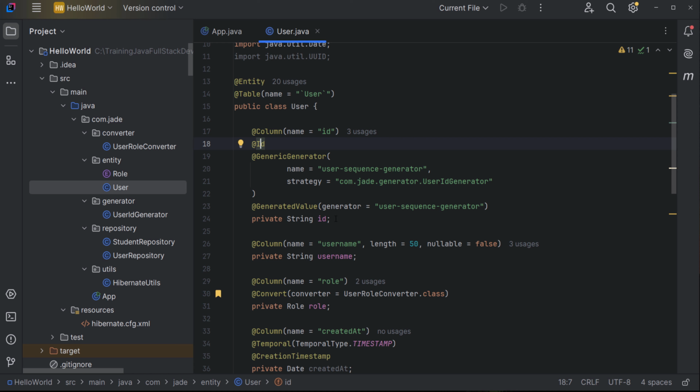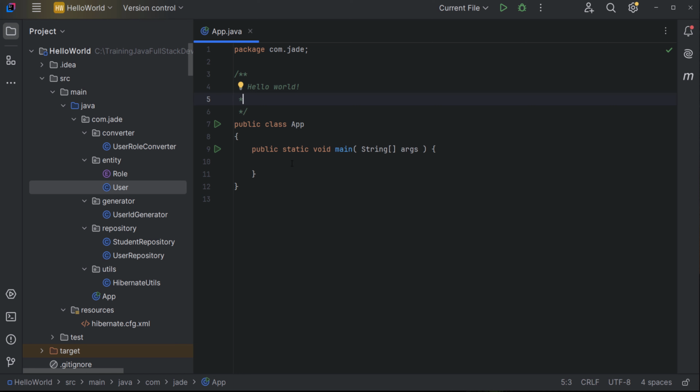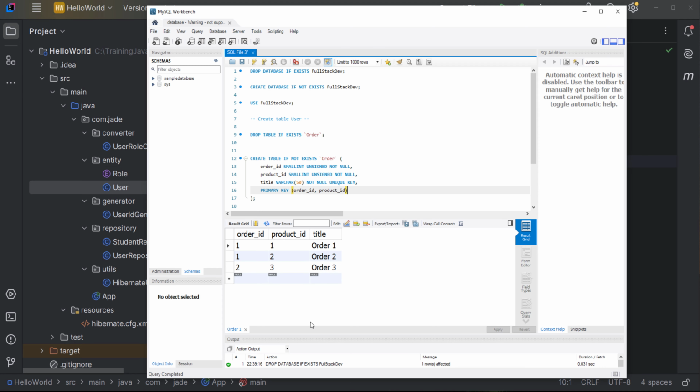So we move to the next. The main part in this video is implementing the multiple primary key. Before that, in this video we won't use the user again. We will create another class for another table. So before that, you need to download the SQL script and run it in your database.